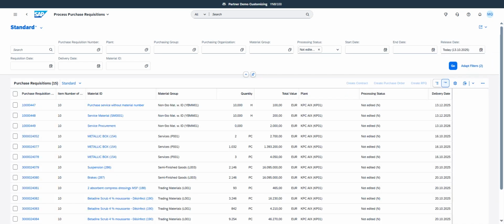To filter the item list, enter the purchase requisition number in the search area or define all the filters that you want to apply to display the purchase requisitions that you want to convert, and then choose Go. So I see that I've got 15 purchase requisitions that I can convert.